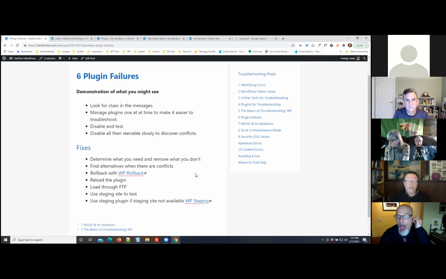Sometimes you find alternatives: this plugin and that plugin, all things being equal, are the same, except for the fact that one breaks your site and the other one doesn't. You sometimes have to do that kind of thing. We mentioned WP Rollback as a plugin that allows you to go back a version. I mentioned the reloading. And if you're in a situation where you can use a staging site, that's even better, because you can test things before going live.